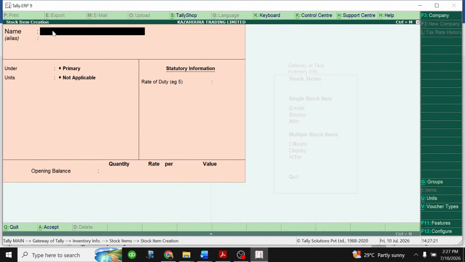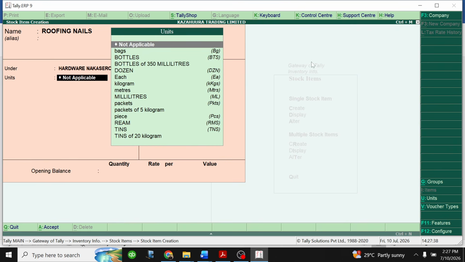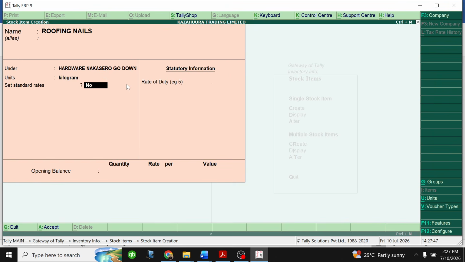So you come here. The first name we call it roofing nails. Enter. So here under primary, now you pick the right category. The right category is hardware, so you click there, press enter. Then they're asking me the units that are applicable. We are measuring these nails in kilograms, so a kilogram is here. Enter. So they're asking me standard rate. Yes, we have to say standard.